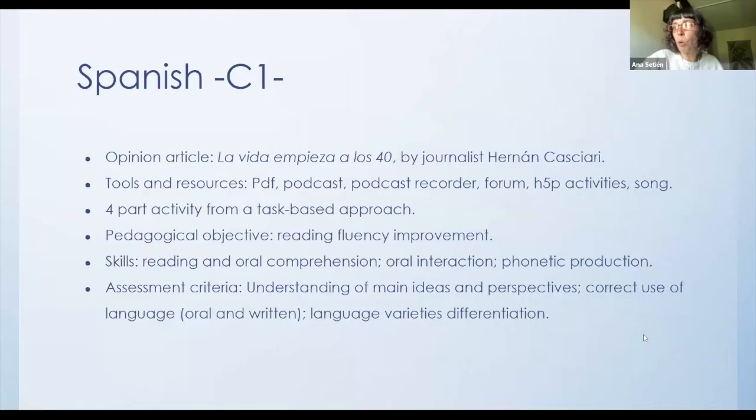That's it. So finally, as for the assessment criteria, they had to show that they had understood the article main ideas and arguments. They had to show that they knew how to use language correctly, and also show the ability to express ideas in spoken form, including correct structure and pronunciation, and the ability to diagnose some of the phonetic differences between Spanish varieties. So I'm just going to go directly to the follow-up.